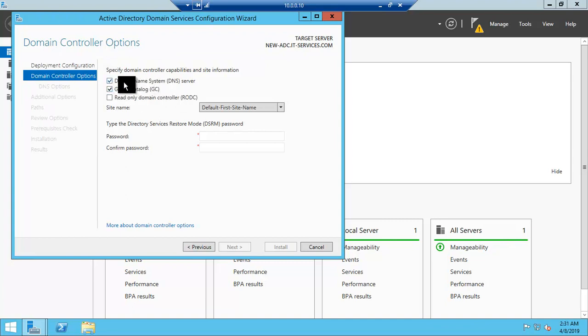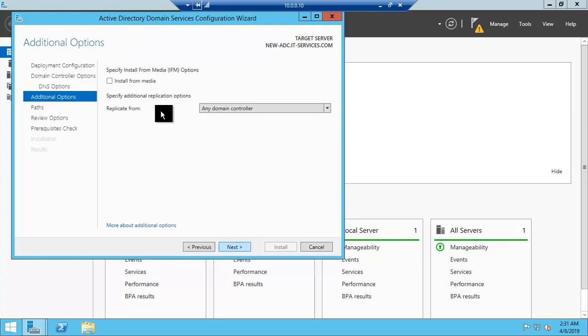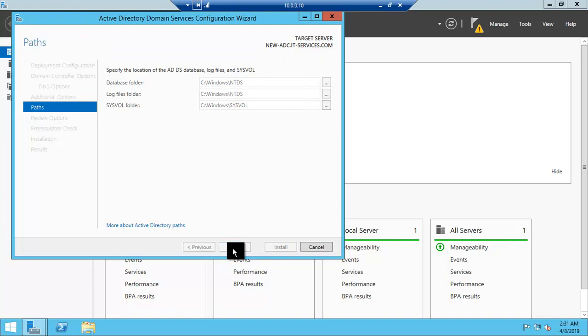I'll make it a DNS server and a global catalog as well, because they are on the same site, so at least 2 servers are required. The minimum requirement is 2. So the password for the DSRM, click on next. Okay, we have only one, so replicate from this one. Next.